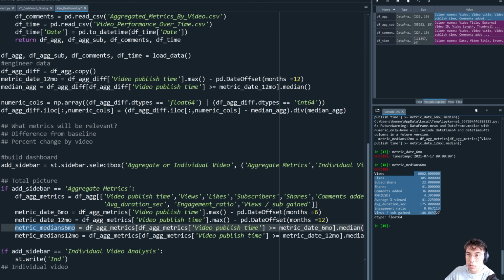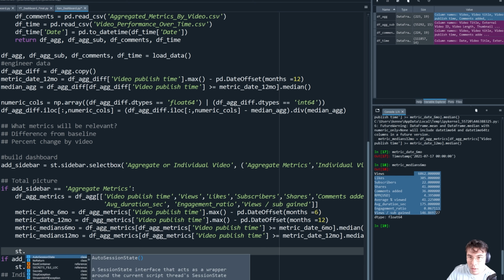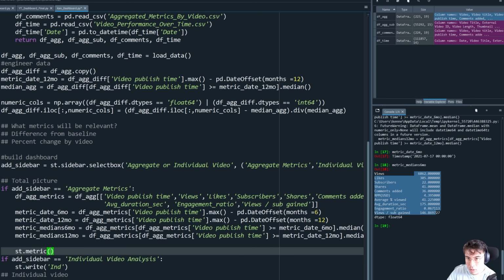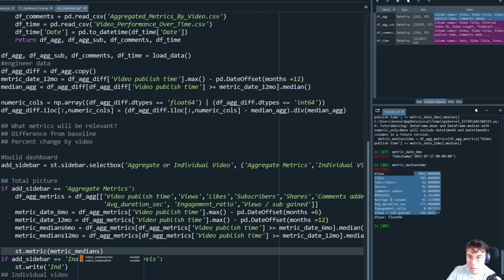Next, we're going to use the individual metric counts. So for us, let's just create a single metric, and that would be st.metric. And what we feed into this is first the label. So let's just do metric medians 6 months, and then we want to include, let's say, views, right?